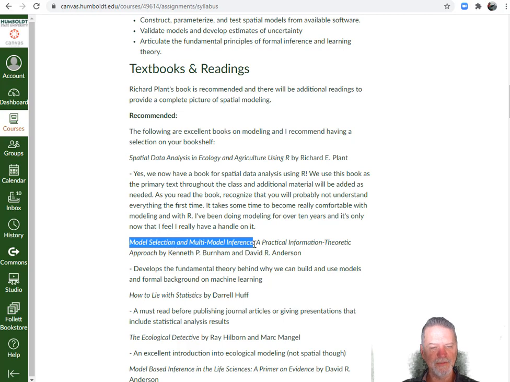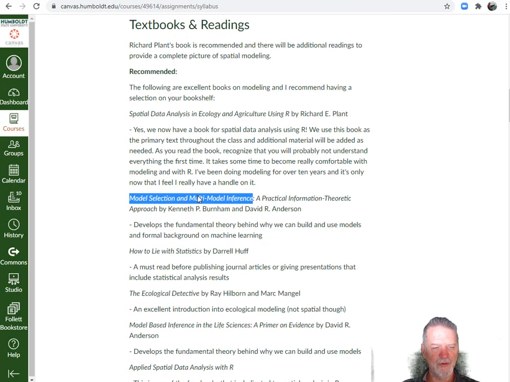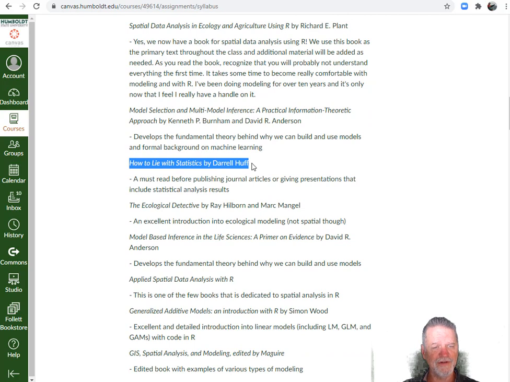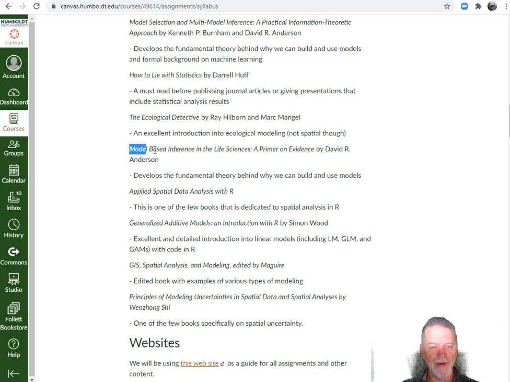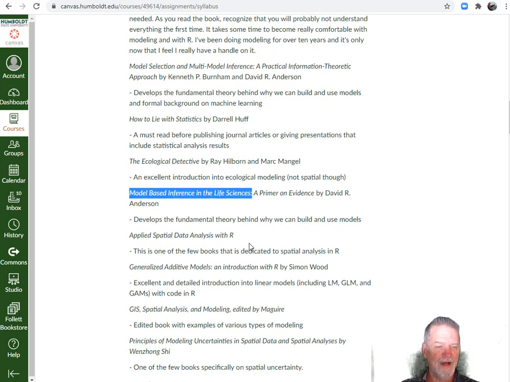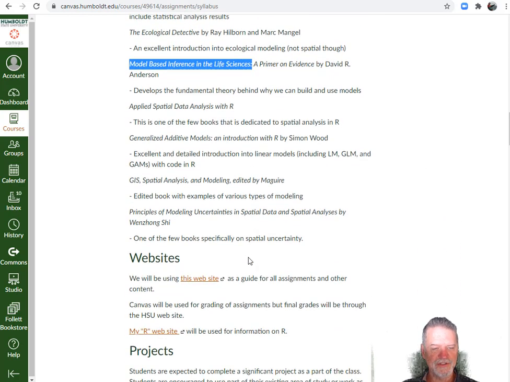As is Model Selection and Multimodel Inference. This is a classic modeling book, probably the best one to have sitting on your shelf, and a little bit more approachable than the last one, but not for spatial analysis and ecology. How to Lie with Statistics is another one to have on your shelf. Little short book that's just great to read. There's also one called How to Lie with Maps. It's also very fun. And then some other books, all of which are excellent. Model-Based Inference in the Life Sciences is kind of the lighter version of Model Selection and Multimodel Inference by Anderson. And then there's lots of good books out there, and we'll talk more about these.